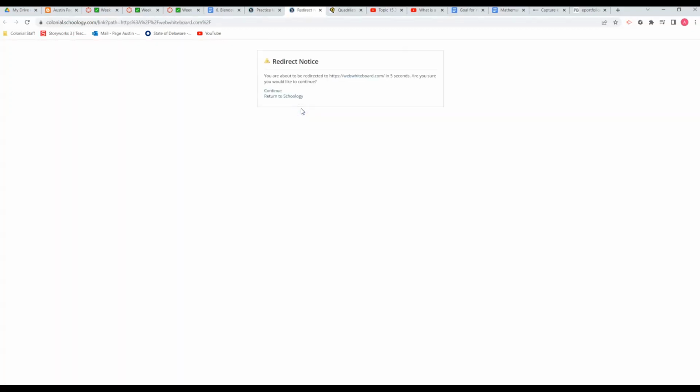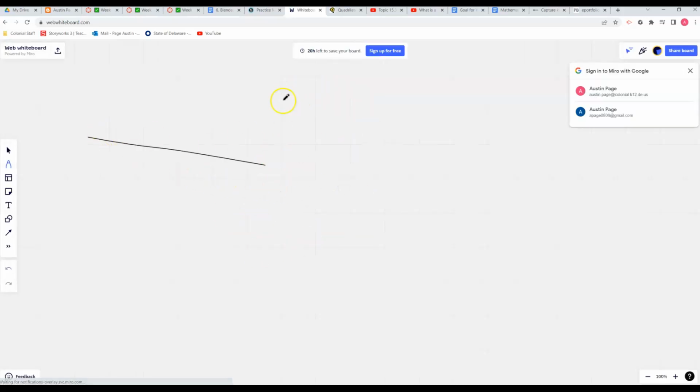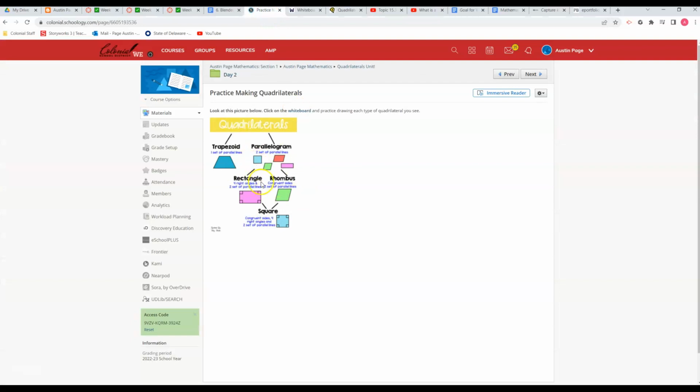I'm just going to show you the whiteboard real quick. So that'll bring them to this whiteboard website where they can draw on it. There's a line already on there, but they can draw. And then right here, they can always just click back to the tab and see the different types that they're supposed to be practicing drawing.